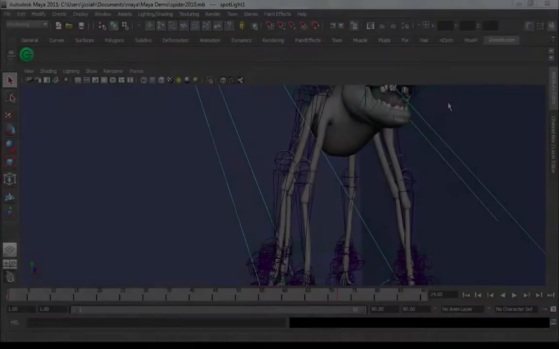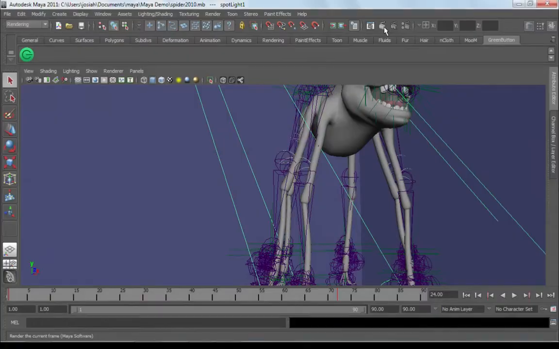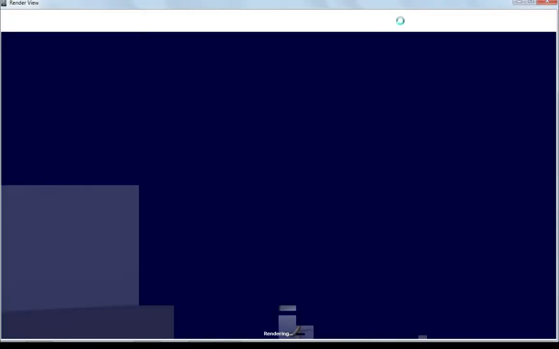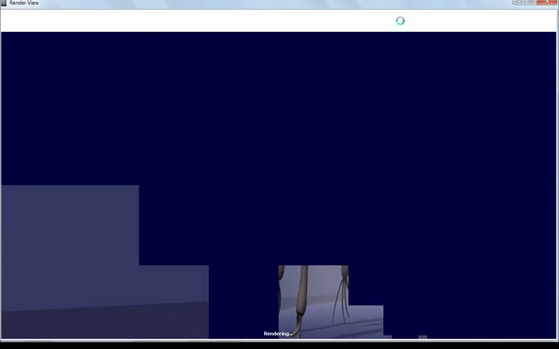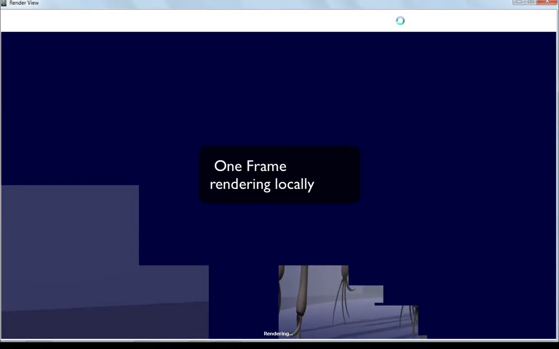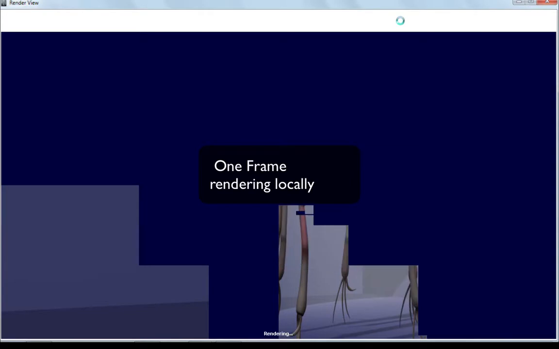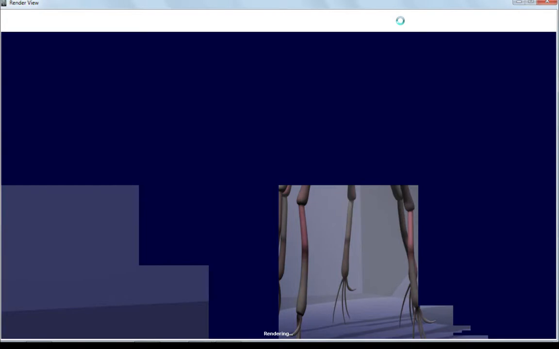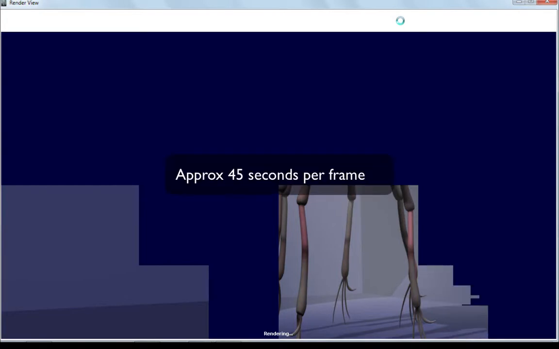This is a demo of GreenButton running within Maya and utilizing the Maya software renderer. For performance comparison, we'll render one frame locally. As you can see, it's taken quite a while, even for a fairly simple scene. It takes approximately 45 seconds for one frame of our 90 frame animation to render. This is using an i5 dual core machine.